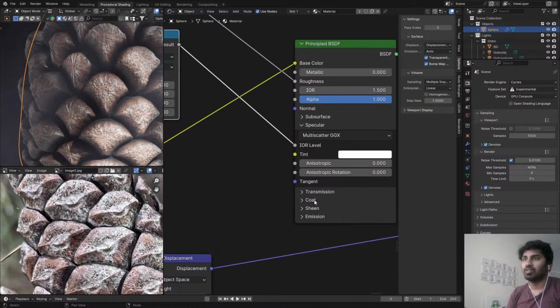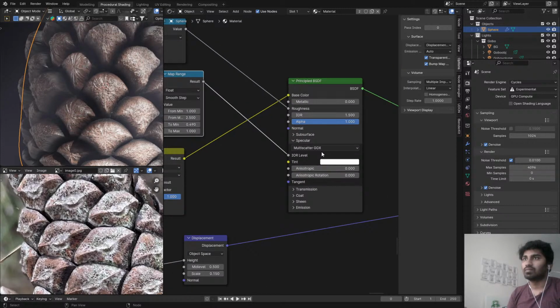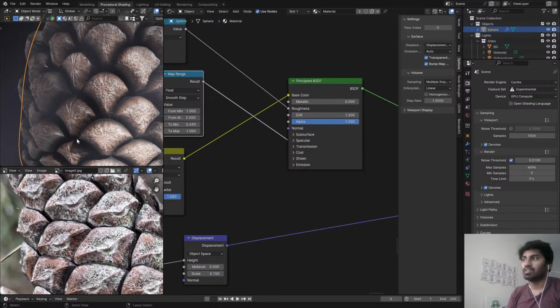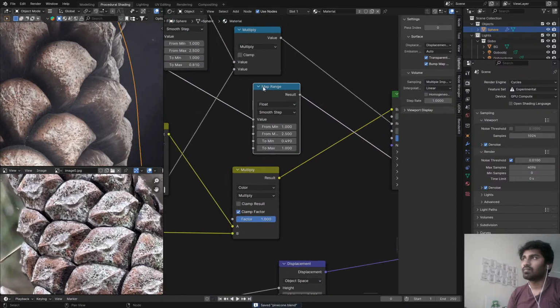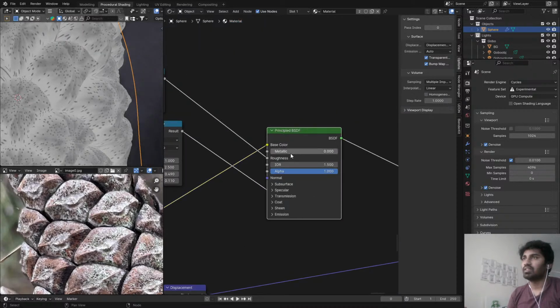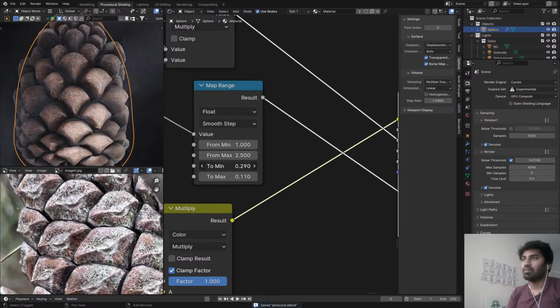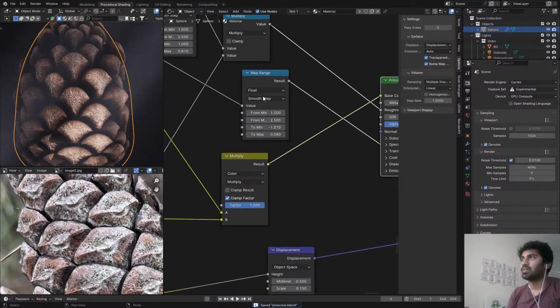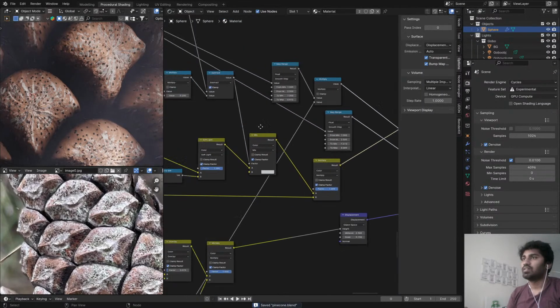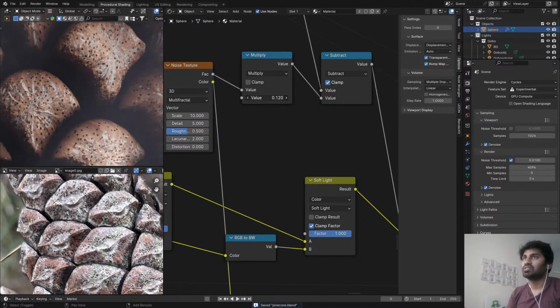We don't want any sheen, no emission, no transmission, nothing. Okay, let's see. We don't want any subsurface scattering as well. Oh yeah, it's gotta be super low actually. I don't know why I gave that. Yeah, 0.3 is good from 0.8. Yeah, let's check that out. Now we can play with the color values a little bit longer. So for that, let's quickly decrease this.